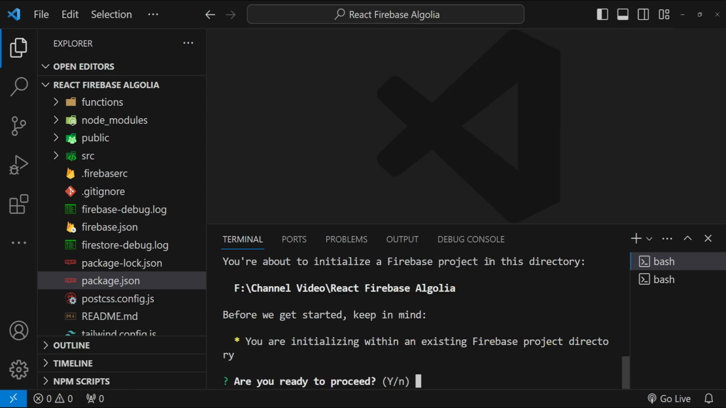To do that, the first thing I will do is simply run firebase init. If you want to learn more about how to work with a Firebase project in a React frontend, you can see my previous videos on how to set up Firebase authentication and Firebase functions with a React frontend.